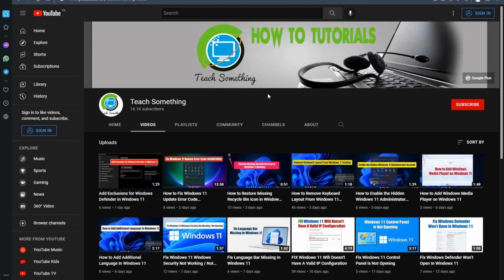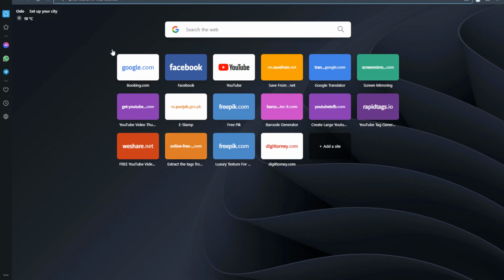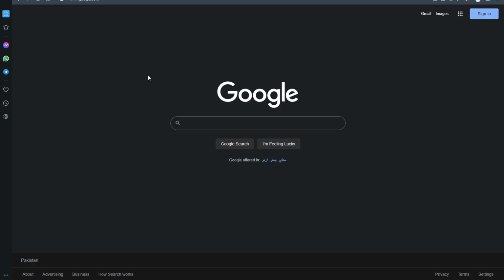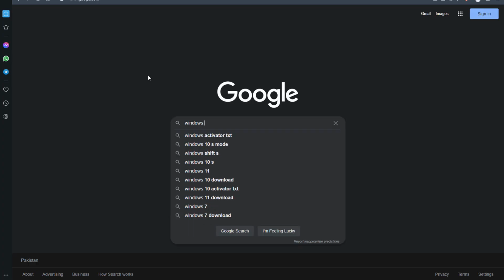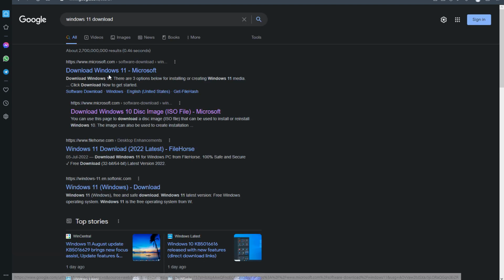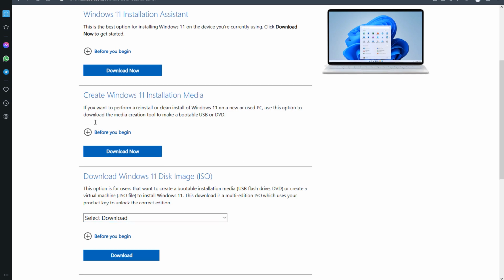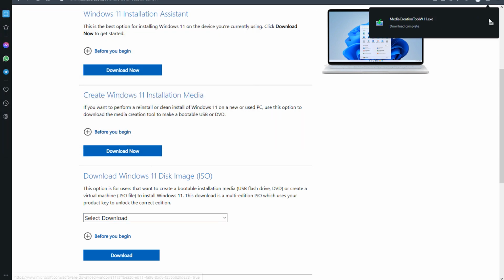Okay guys, the last method is that open any browser, go to any search engine and type Windows 11 download. Click on the first link, scroll down and click on download now under Create Windows 11 installation media. Click on download now. Save button.